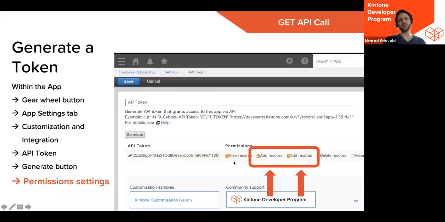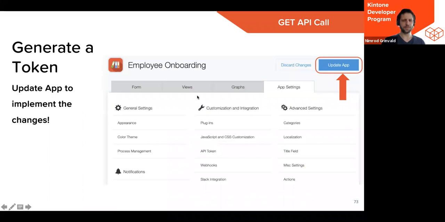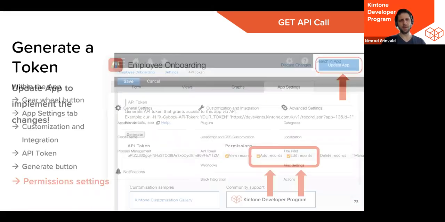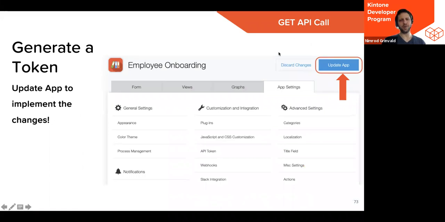Once you've got that checked, view records, add records, edit records, you'll go ahead and click save. That blue save button on the top left portion of the screen. And then you'll be taken back to the app settings page. So what we just did is we saved a backend setting, but we haven't deployed that change yet. To deploy the change, you will now look at the right-hand side of the screen where there is an update app blue button. Click on that.